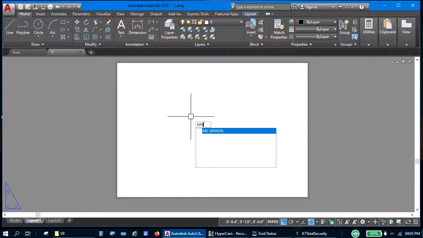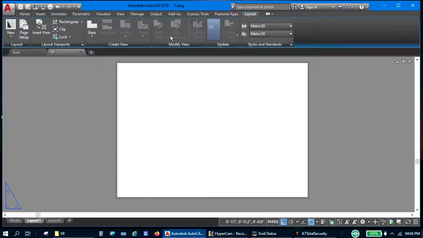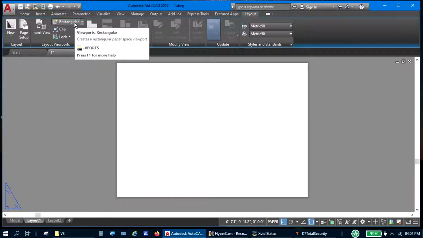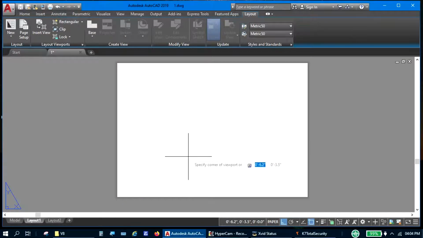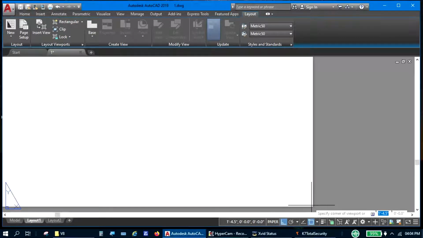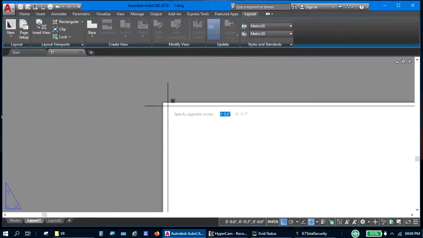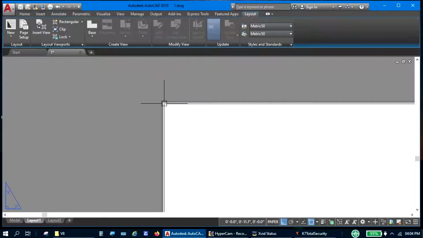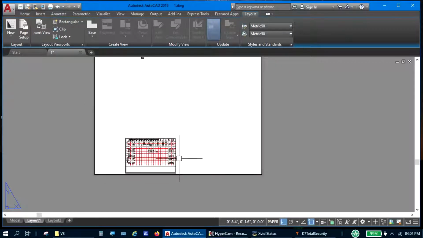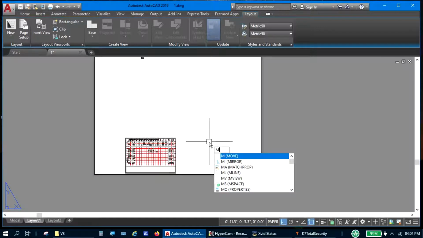Now type MV, enter. Or you can go to the layout ribbon and select rectangle from the viewports drop down list. Now you can select the paper size diagonal corners for viewport. Now keep paper size with all corners visible. From this moment, don't scroll the mouse. Type MS and enter for model space to enter into viewport.